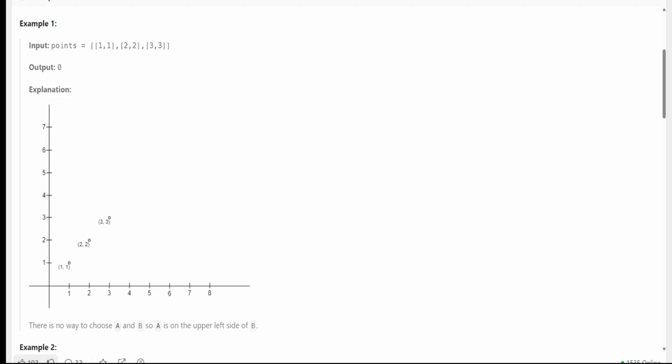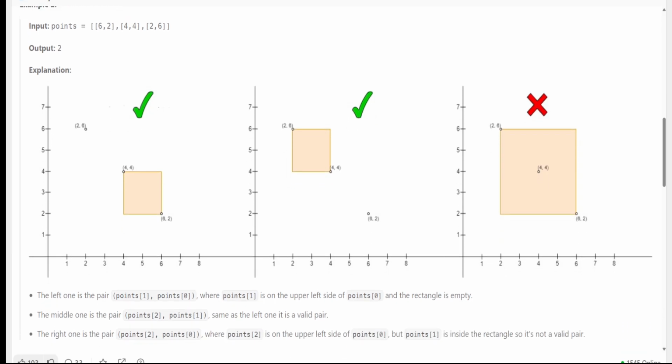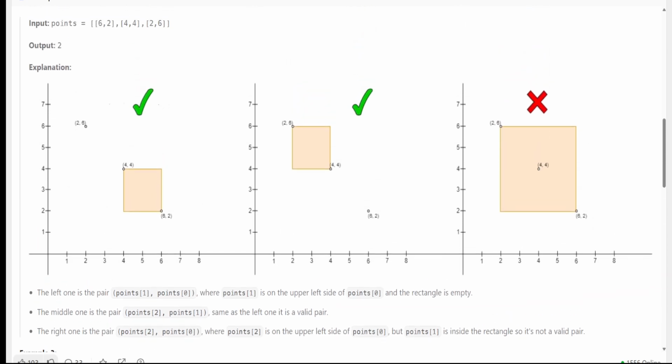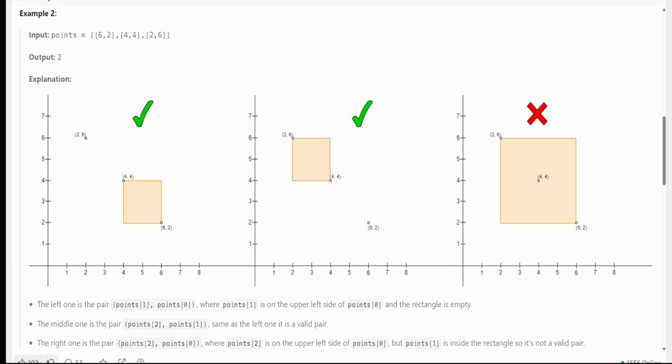So what exactly is it saying? We are given distinct points on a 2D grid, and we must count the ordered pairs, ordered pairs of A and B. Let me tell you how. This example is better, so we'll go through it and understand clearly.